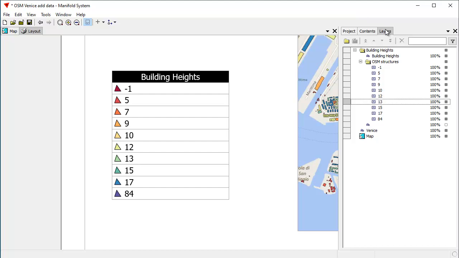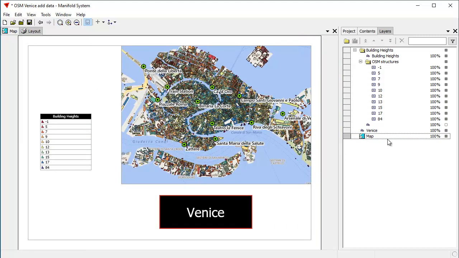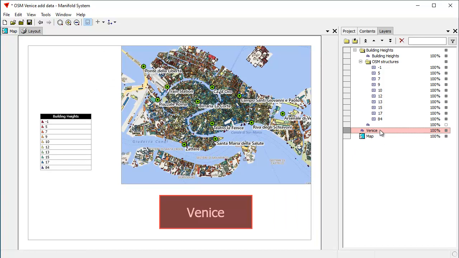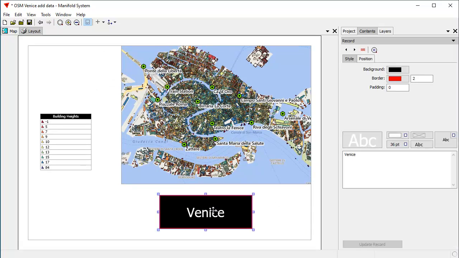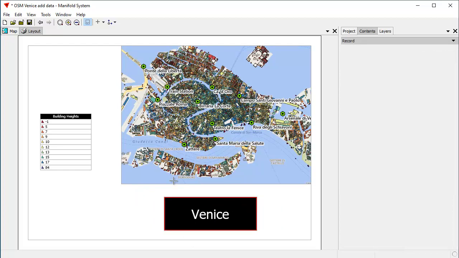It's really convenient to keep the layers pane open so that you can select different elements in the pane. There, we just selected the map, and let's zoom to fit this guy. Here we've selected the Venice text frame, and so you can just select all these different things and move them around to your heart's content, and arrange them as you see fit.